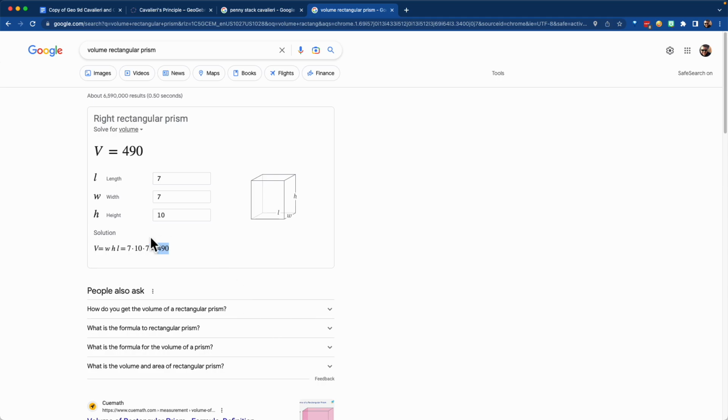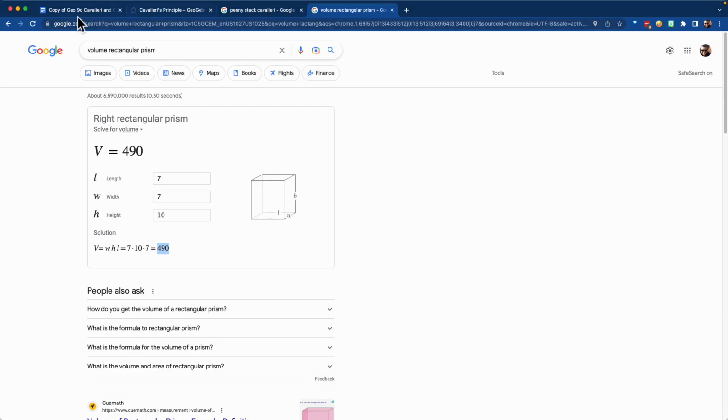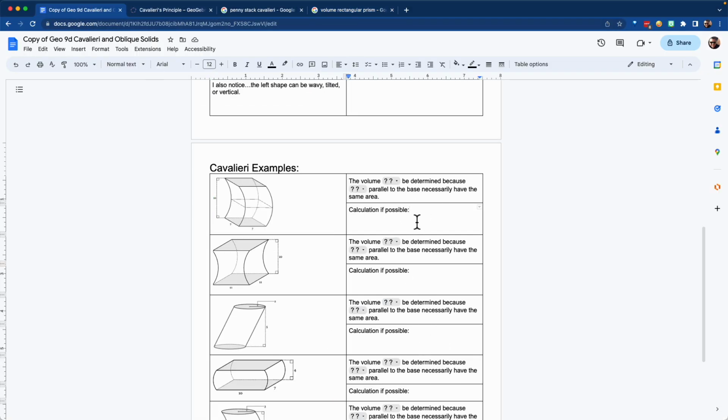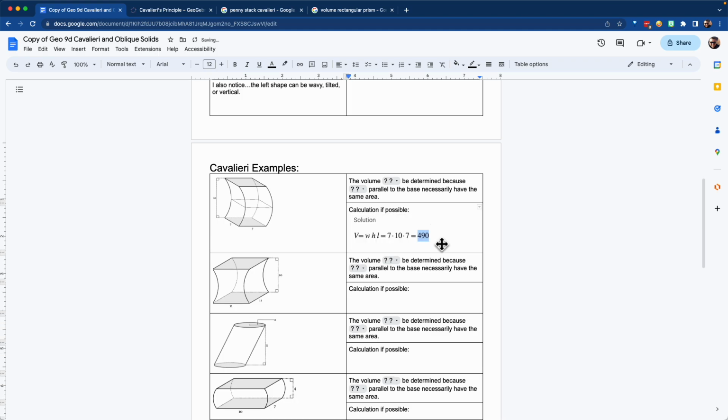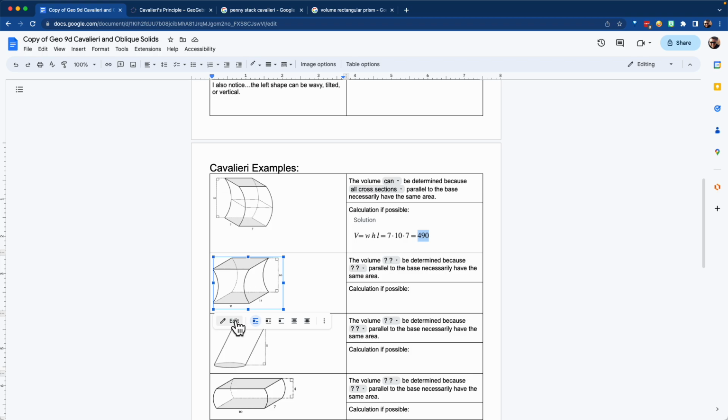I'm going to screenshot this little piece here, capture that, and we will say the volume can be determined because all cross sections parallel to the base necessarily have the same area. All right, now let's look at the second one here.